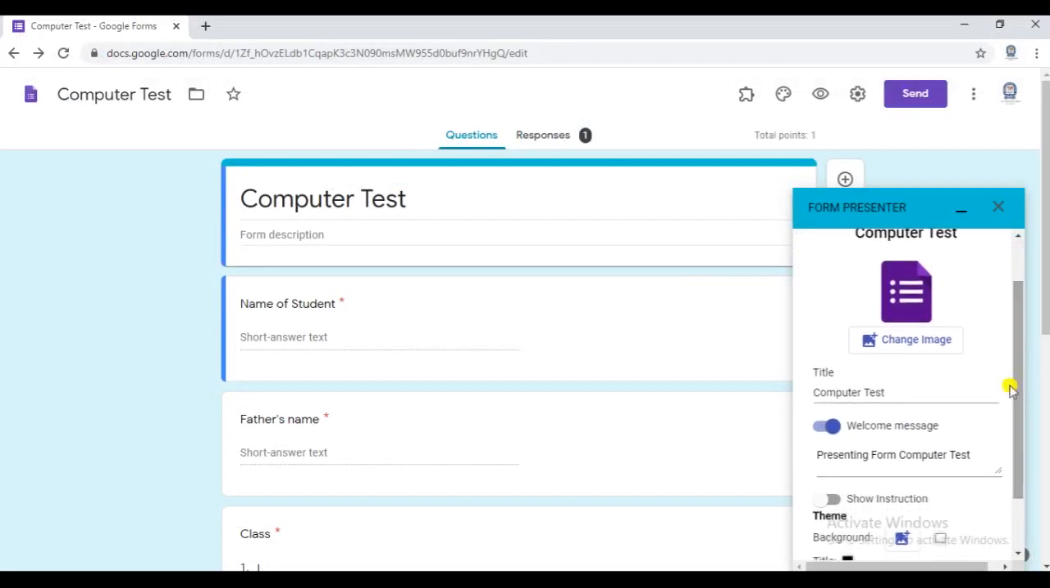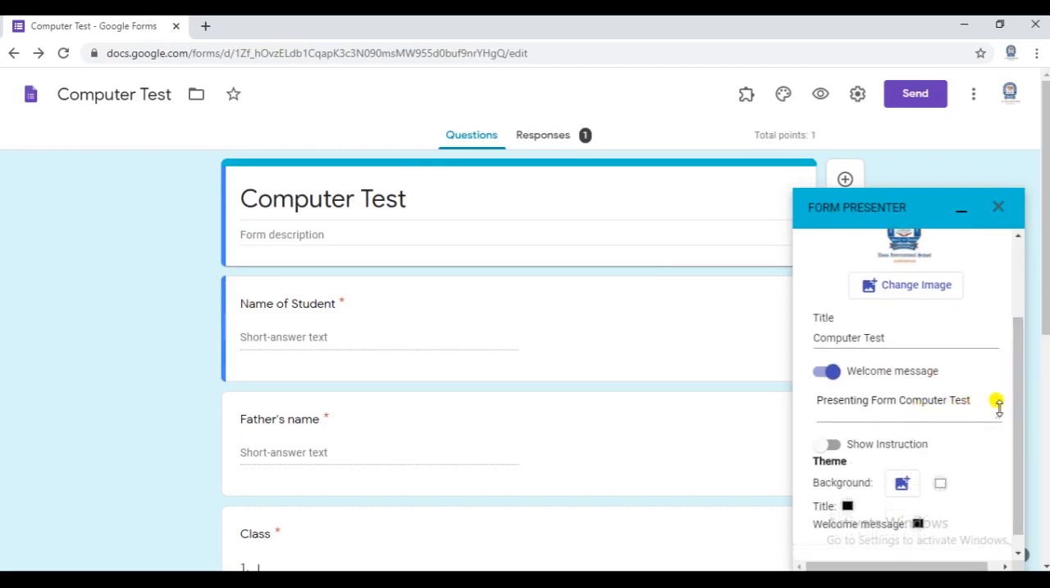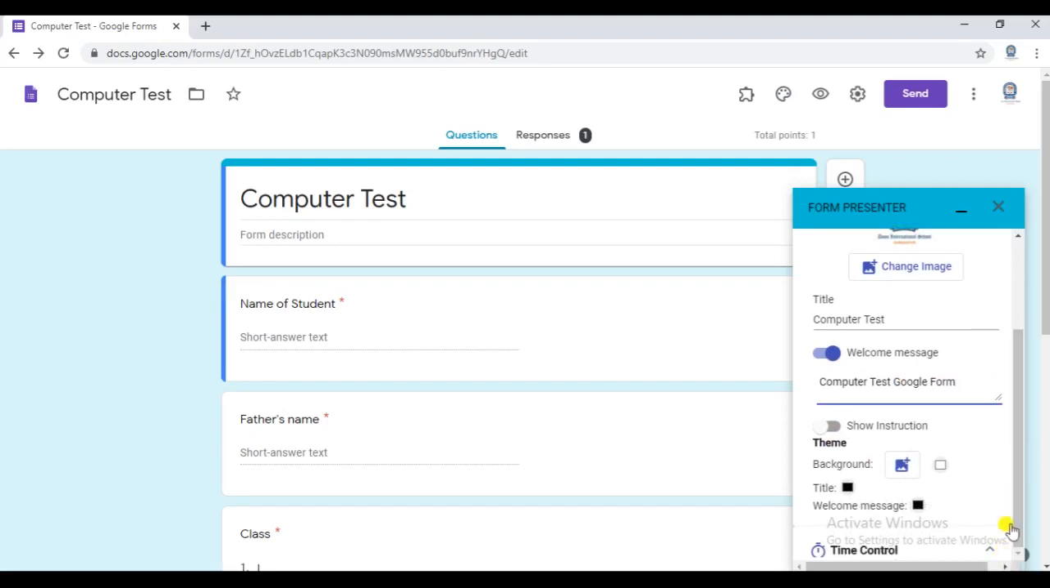What is the title of the test? You can give it the title. If you want a welcome message, you can add one also, presenting Form Computer Test, or any other text if you want to. Let it be Computer Test. Now show instruction, if you want to show any instruction. I'm not going to show any instruction over here.